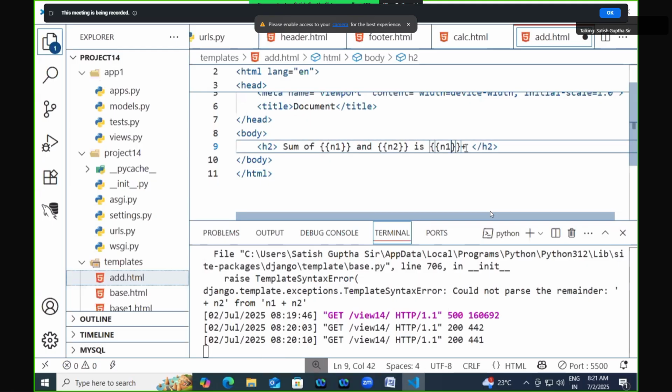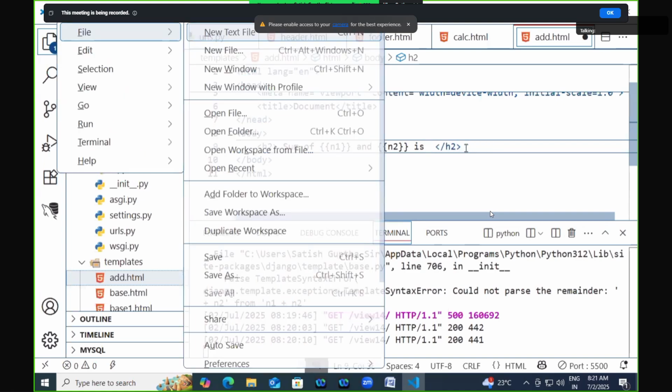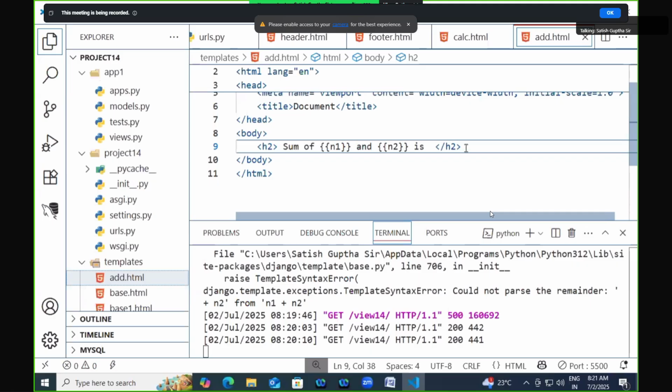So whenever you do any arithmetic operations, where do you do them? Not in the template. You do arithmetic operations in the view. The result is sent to the template.